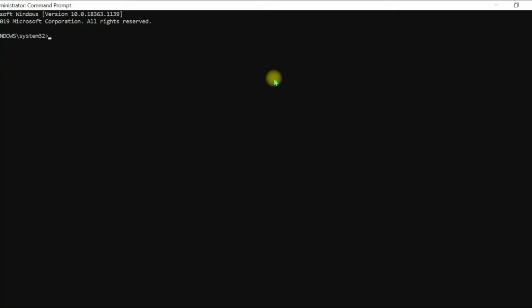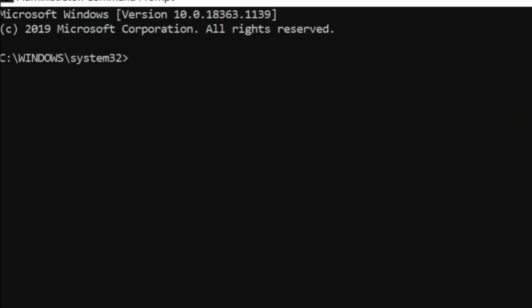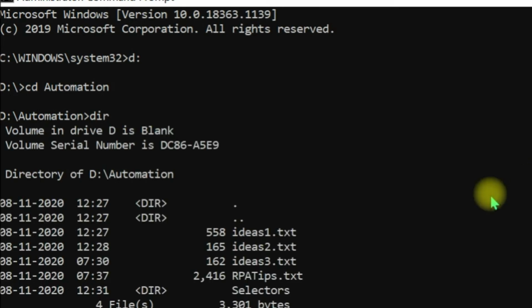Okay, now let us see how to copy the same file from the automation folder to the users folder in C drive. First let us check what files are available in the automation folder. Change directory automation. Now command dir. First I want to make sure ideas1.txt is present in the automation folder. Yes, it is there. Now I want to copy this ideas1.txt to the users folder in C drive.